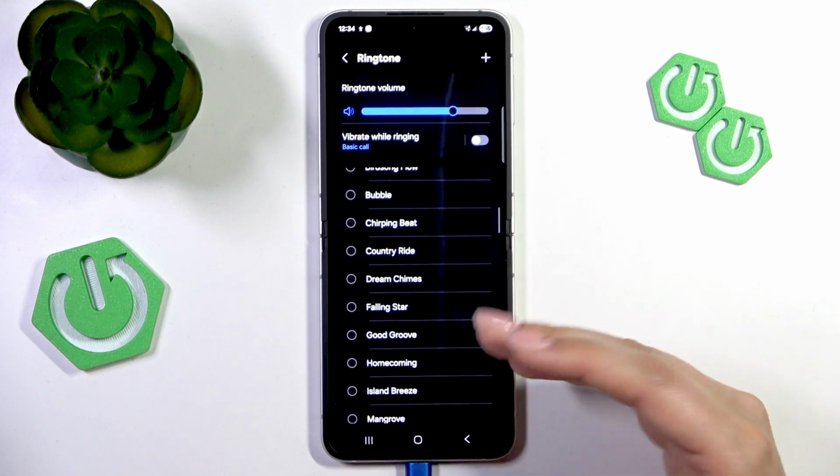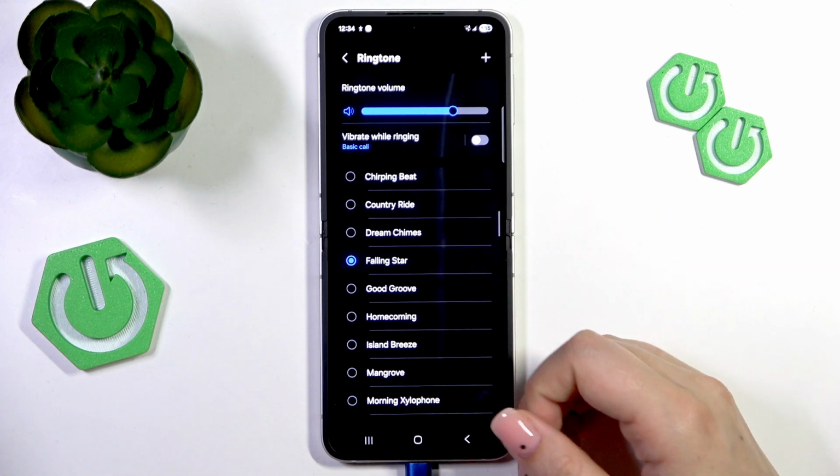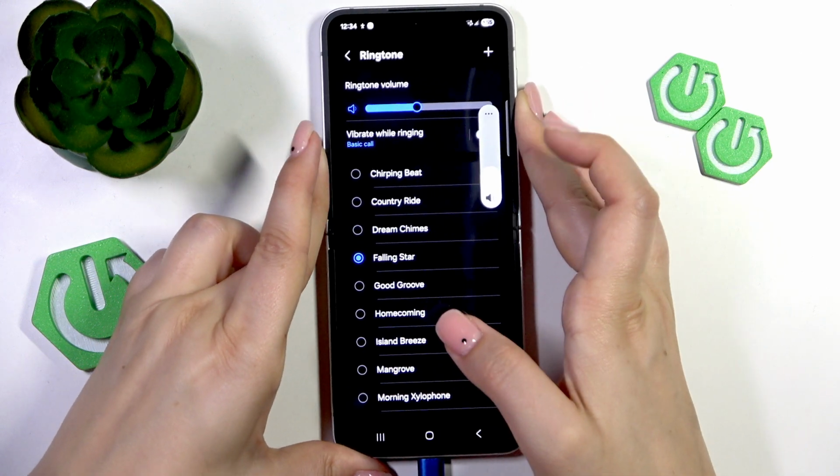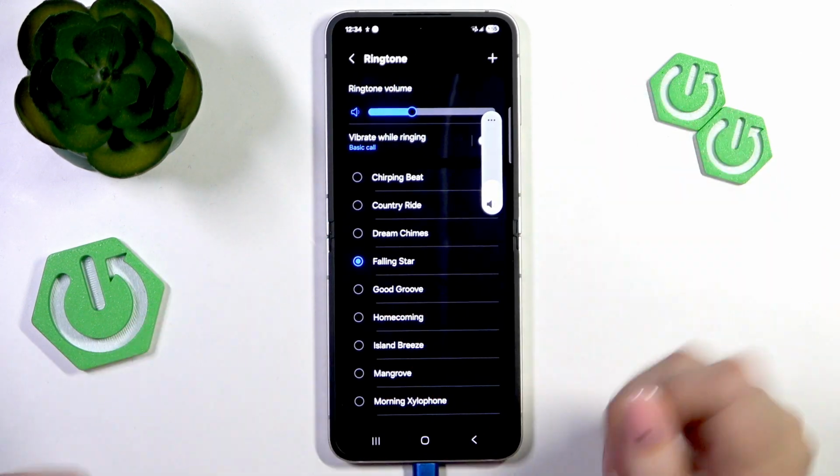So to listen to how a particular ringtone sounds, you have to simply tap on it like that and decide whether you like it or not. So basically this is how it works.